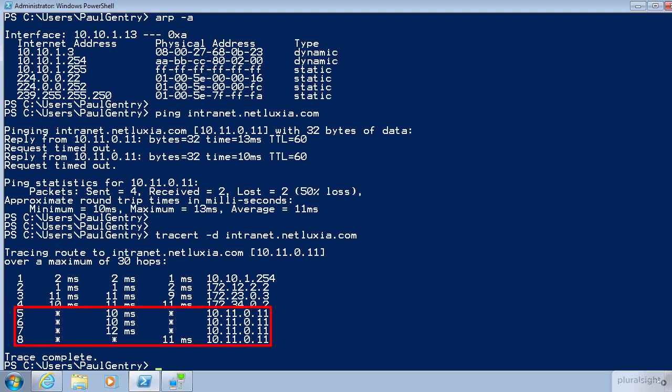Now, if you count the number of asterisks or lost packets, there are 8. But in total, there are 12 requests. Now, this is more than 50% loss. It's actually about 67%. Why is this? Well, remember, we're still running a continuous ping in the background using the Colasoft Ping Tool. So that's going to skew the results a little bit, and that's okay.